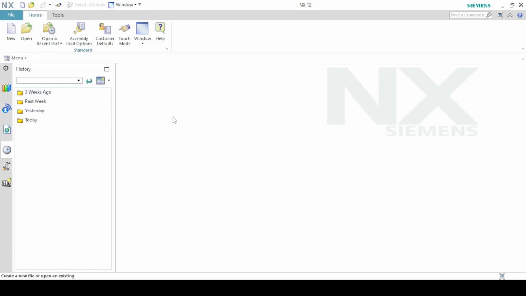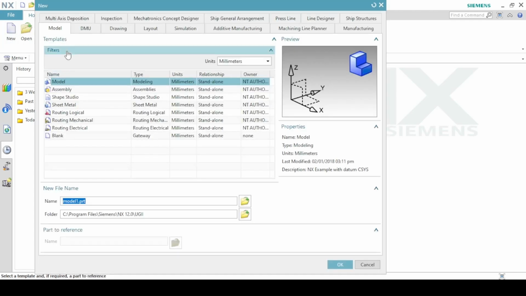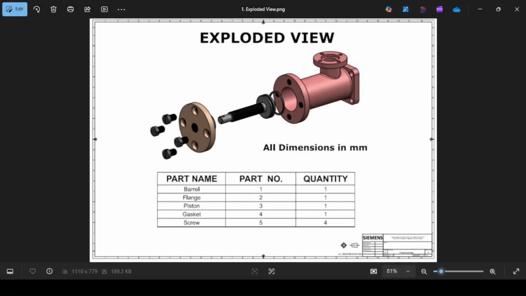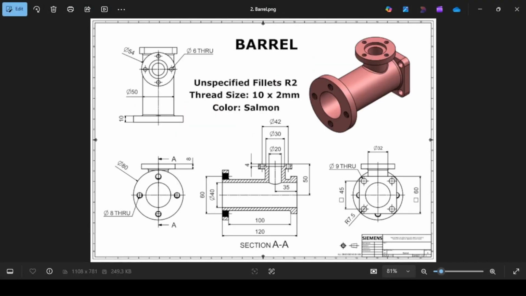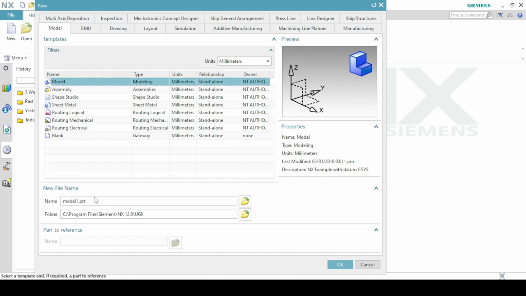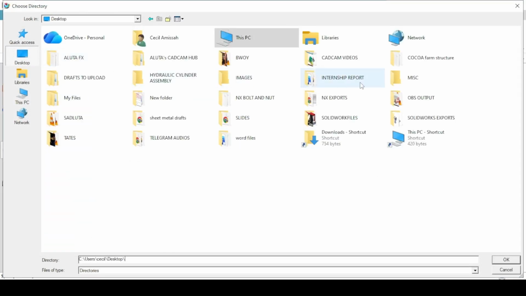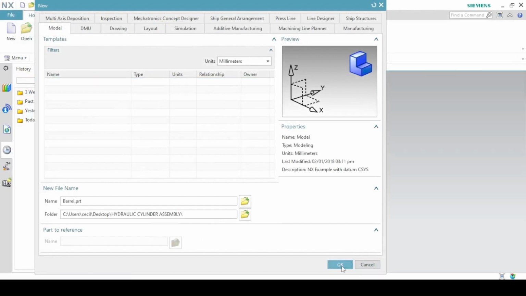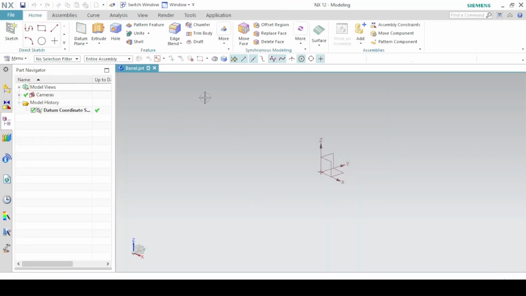So we are inside the Siemens NX window. You have to create a new file, the workbench model, and the units as we saw, millimeters. Create the first part, which is the barrel. And then you save it in the folder Hydraulic Cylinder Assembly that you created. Okay. So click OK and it will take you to the Siemens NX 3D modeling workbench.